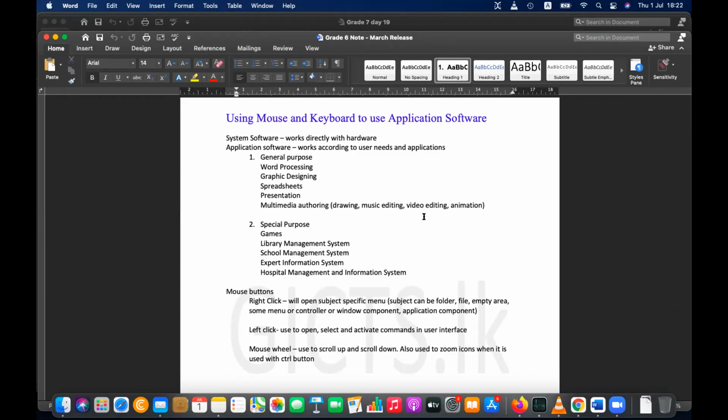And number two is mouse, that is the pointing device. So can you remember what is the meaning of pointing device? What is pointing device? Is there any other pointing devices other than mouse?